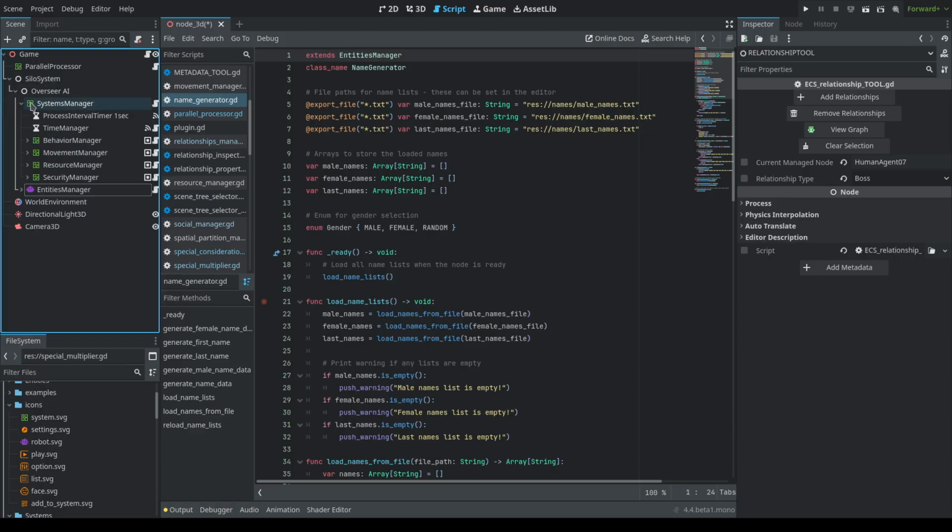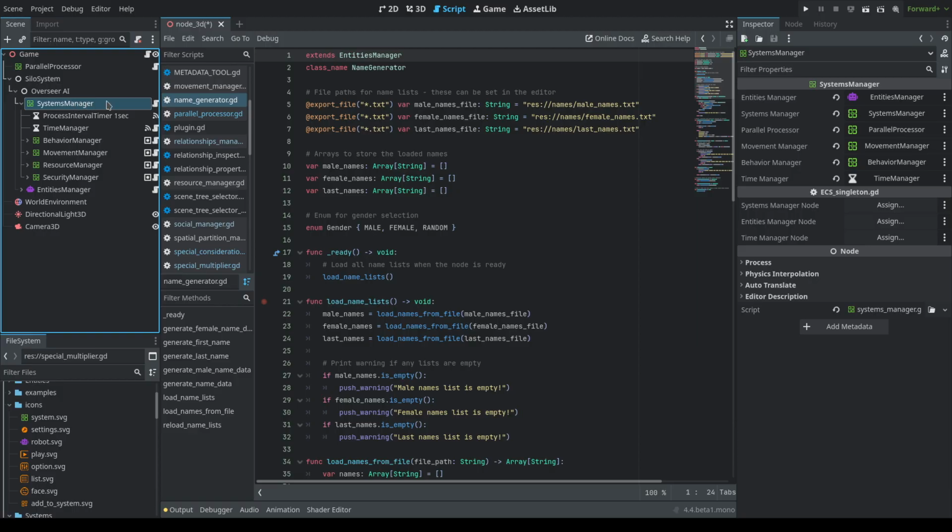All right, back up. So going up to systems here, we have the systems manager as the overall manager, and that takes reports from the behavior manager, movement manager, resource manager, security manager. The most interesting here is going to be the behavior manager. Behavior manager takes all the entities in the game, checks their relationships and what's happening in the game, and decides what the agents or the entities should do.